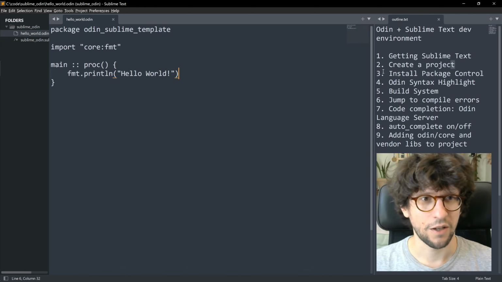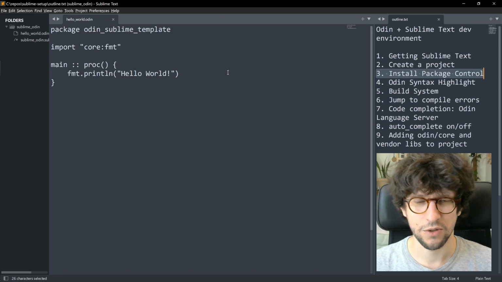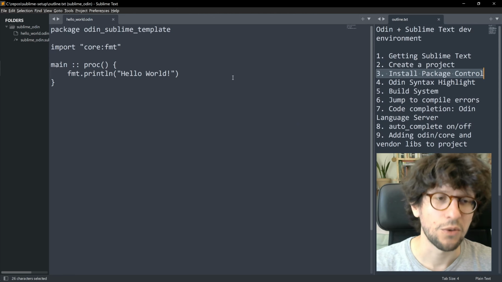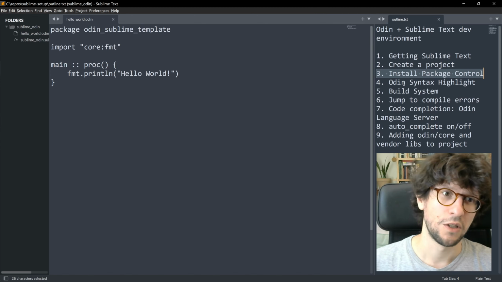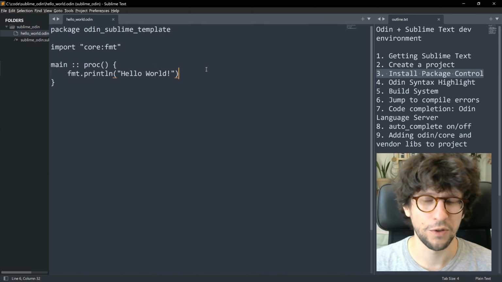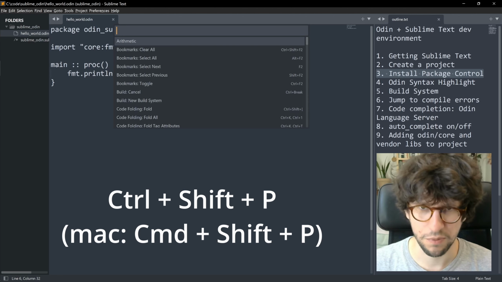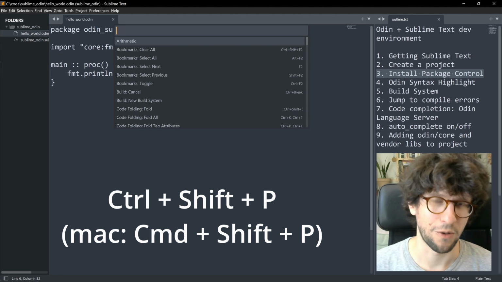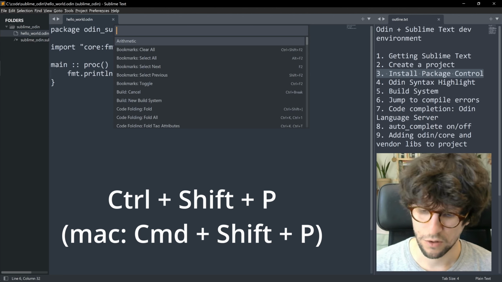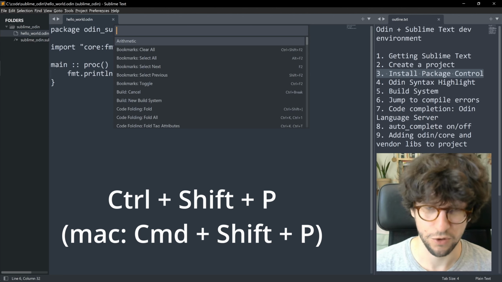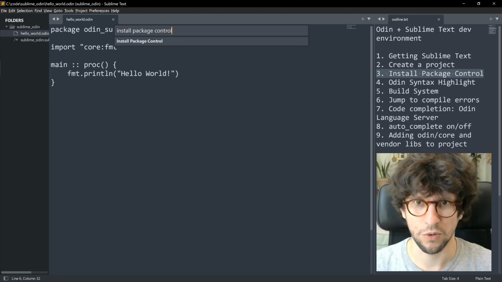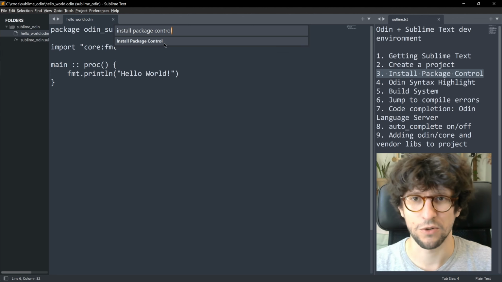So now that we have that done, we can install Package Control. Package Control is Sublime Text's own package manager, and using it you can install some additional features, some of which we will install throughout the rest of this video. So what we'll do is we press Ctrl-Shift-P, and this brings up the command palette, I think it's called. On Mac you might have to press Command-Shift-P instead of Control, and then you can just write "install package control", and it should highlight this Install Package Control thingy here.